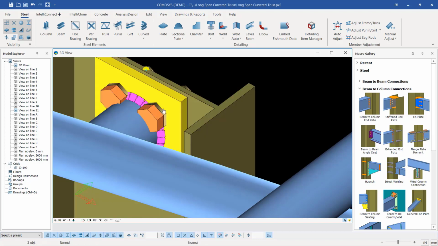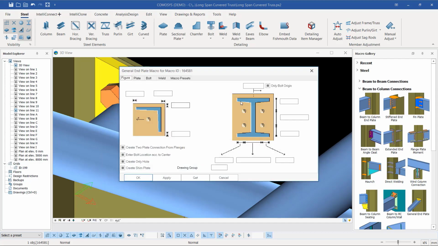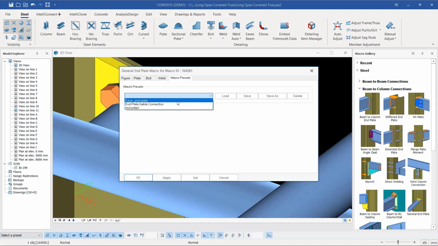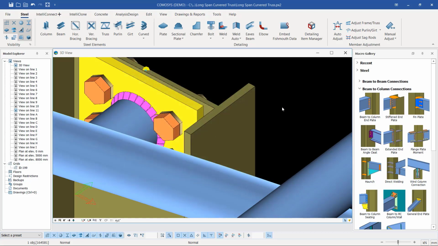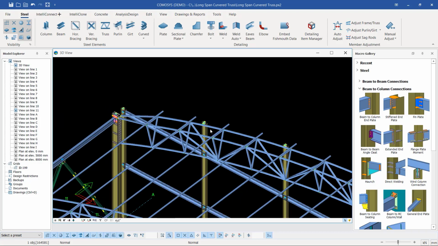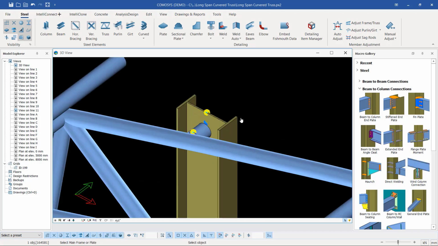Select on that, and right click and select any part of that connection. Type letter M and enter on your keyboard to bring this preset connection. And I'll click load and give it an apply. And then I'll click that apply button to effect the changes. I'll do the last one here.